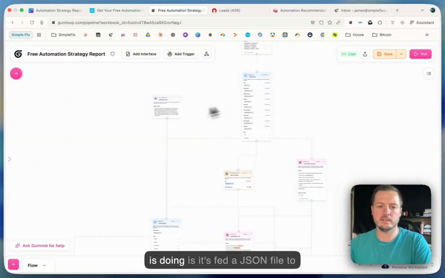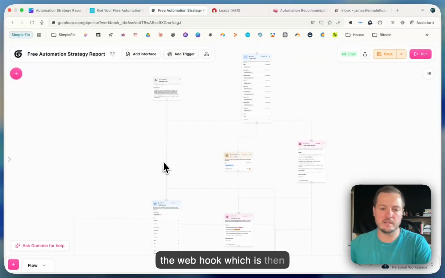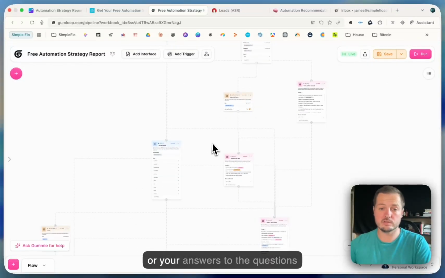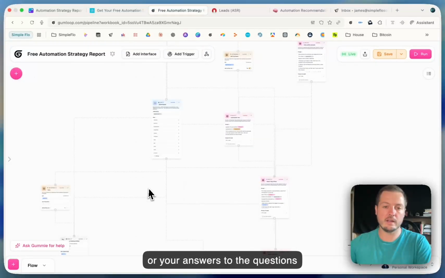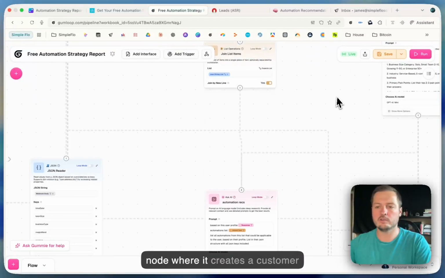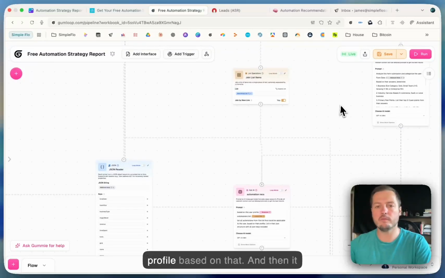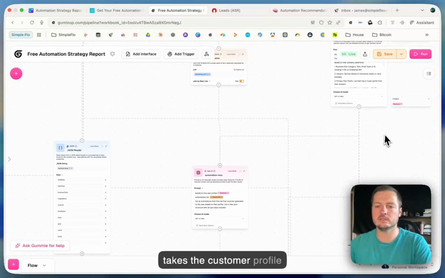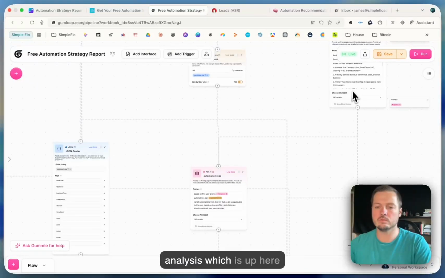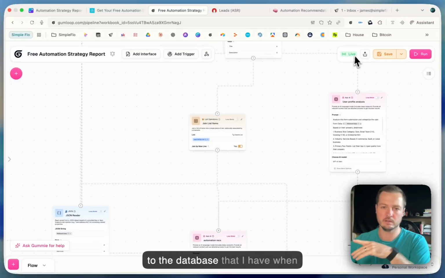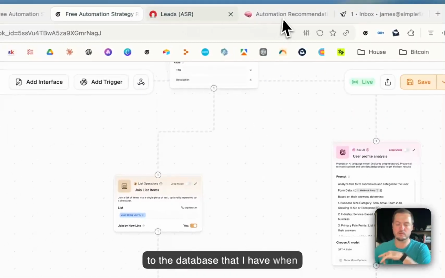So what it is doing is it's fed a JSON file to the webhook, which is then parsed. So all of your questions, or your answers to the questions, are then run through this Ask AI node, where it creates a customer profile based on that. And then it takes the customer profile analysis, which is up here, scrolling slow, and it compares it to the database that I have, and I'll show that.